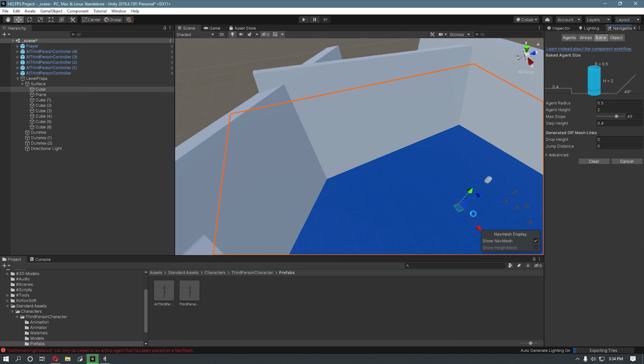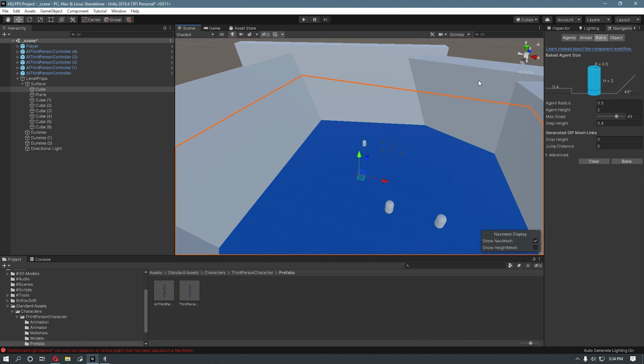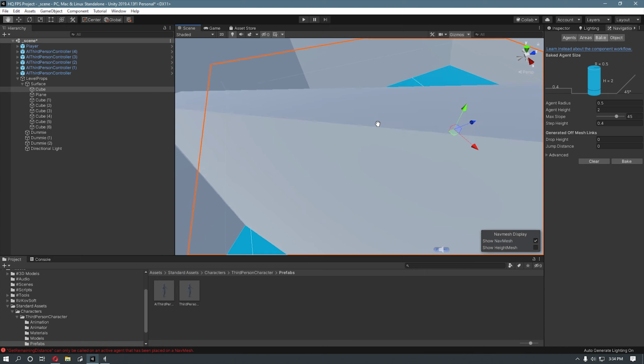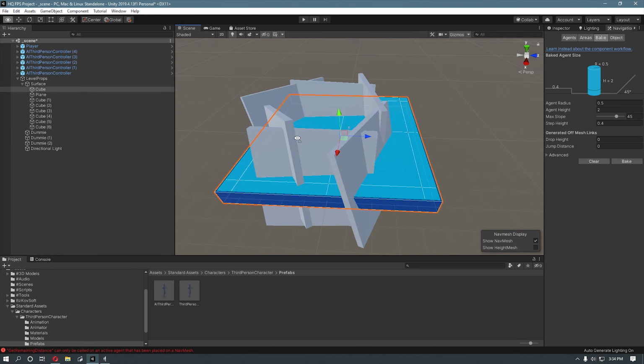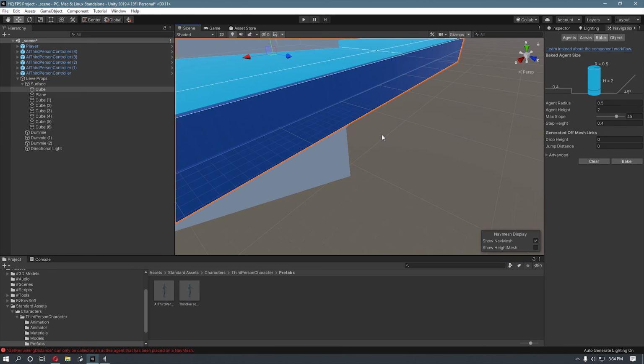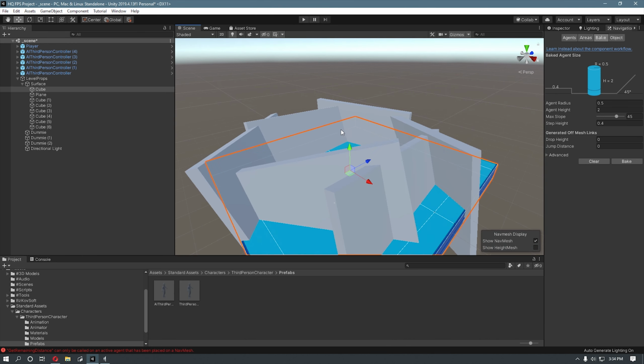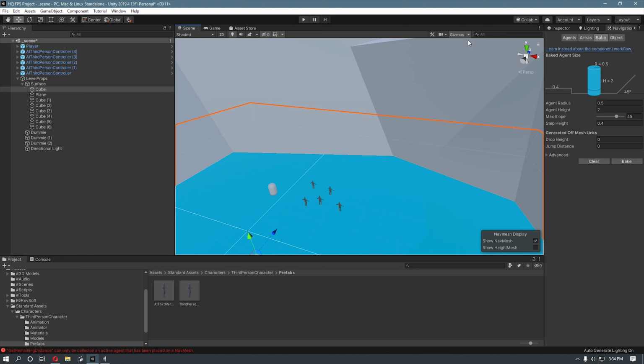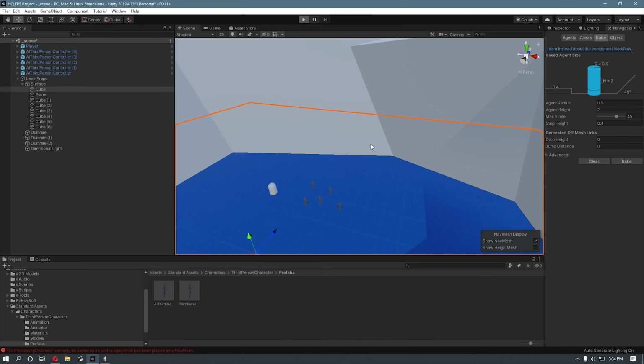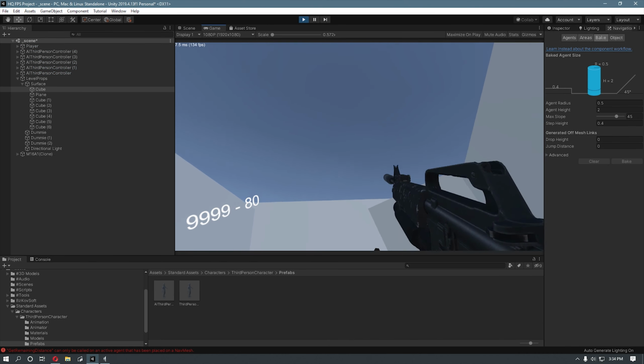The bigger the scene is, the longer it's going to take. If you go to your gizmo, you can look and see what's nav mesh. So the blue is where they can walk, and everything else is where they can't. Cool. So if you push play now, they should chase you.